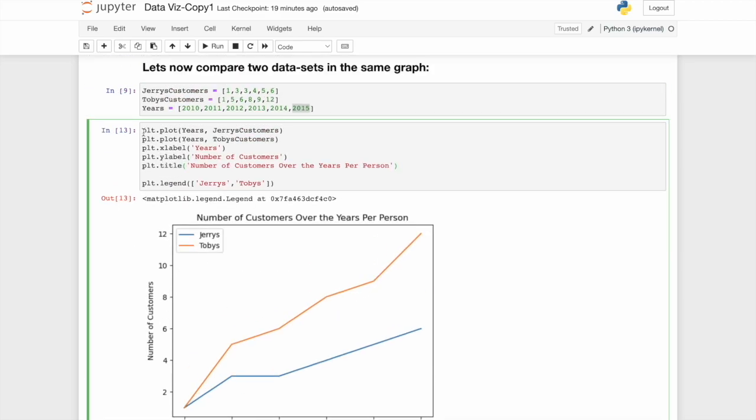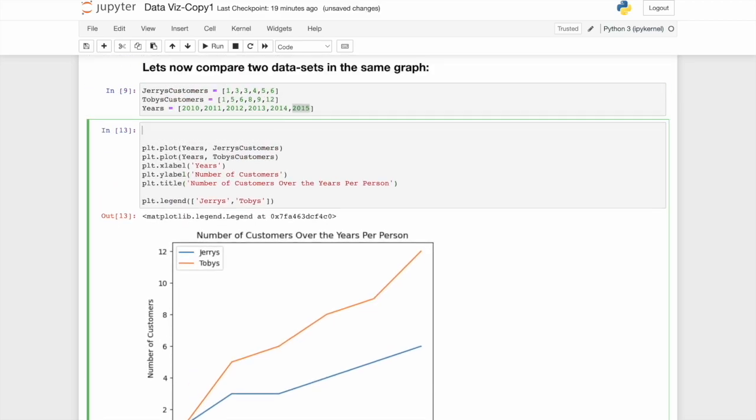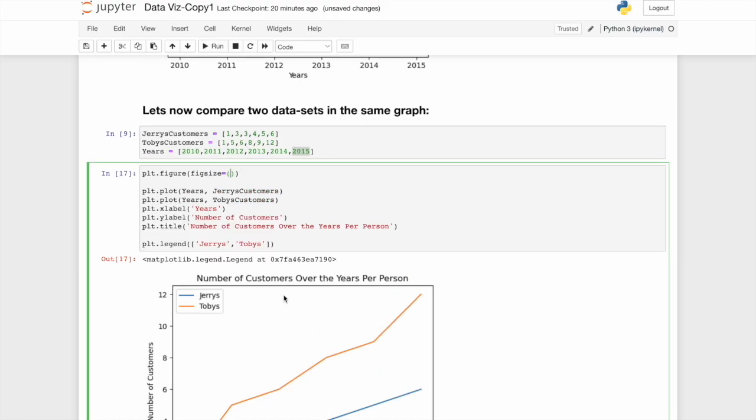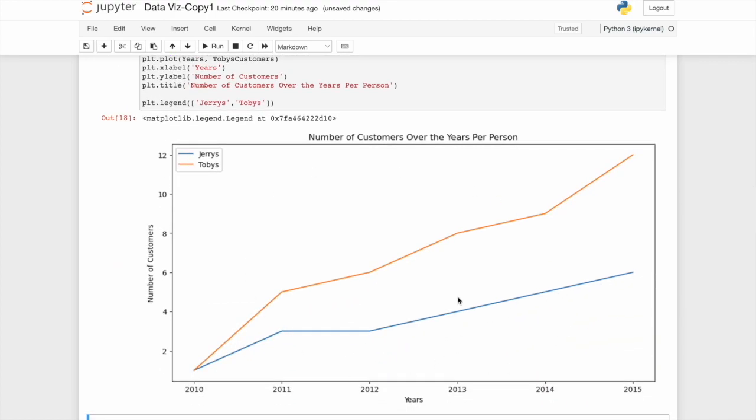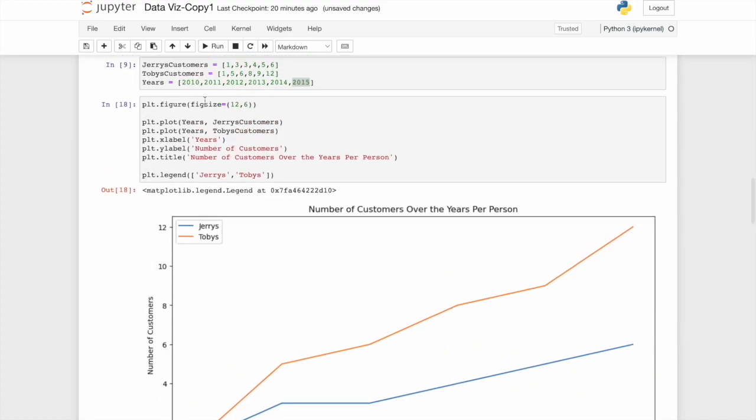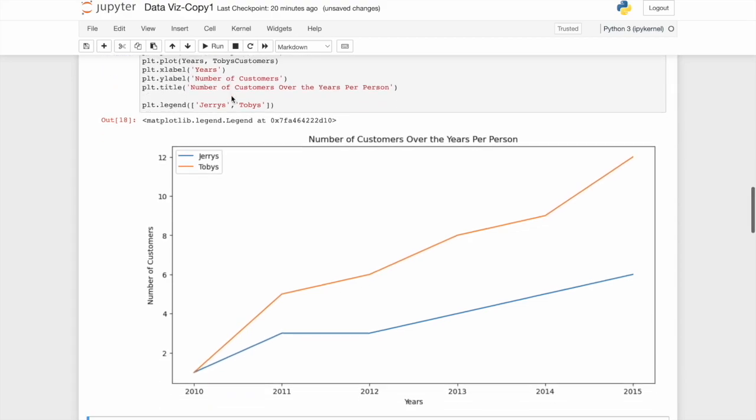Next we'll adjust the figure size. We want it to be slightly bigger. Again, it all starts with plt.figure, and we want figsize to equal, we'll put 12 by 6. And there you go. Again, feel free to play around with the different sizes.